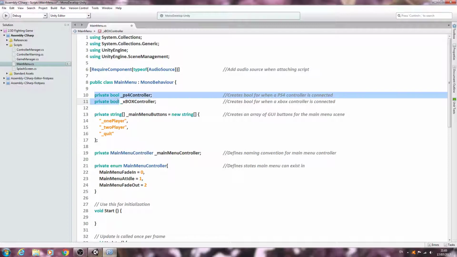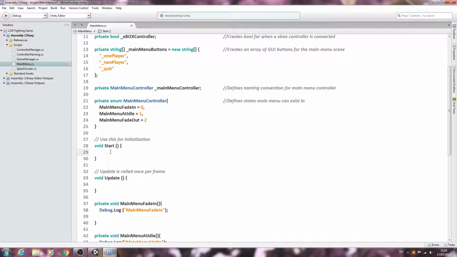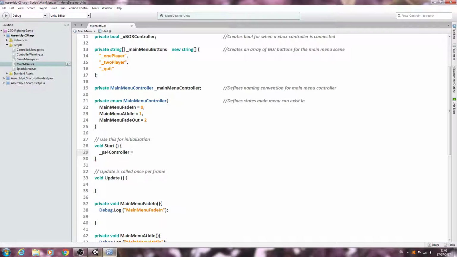So these bools will become active if the game detects a controller. But we're going to set them both to false to begin with to make sure. So we'll come to the void start, we'll say underscore PS4 controller equals false. Let's close that line off. Into the comments we'll say PS4 controller is false on startup.